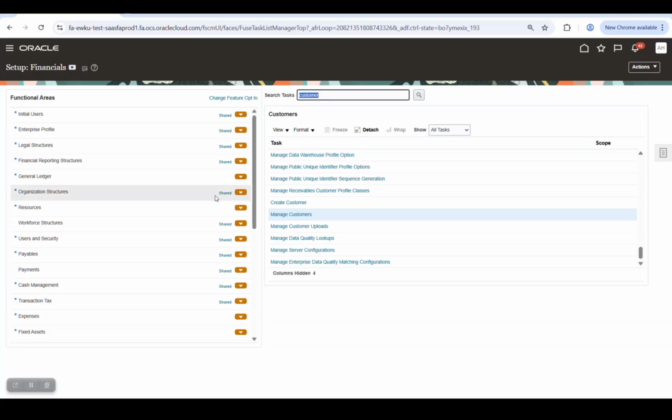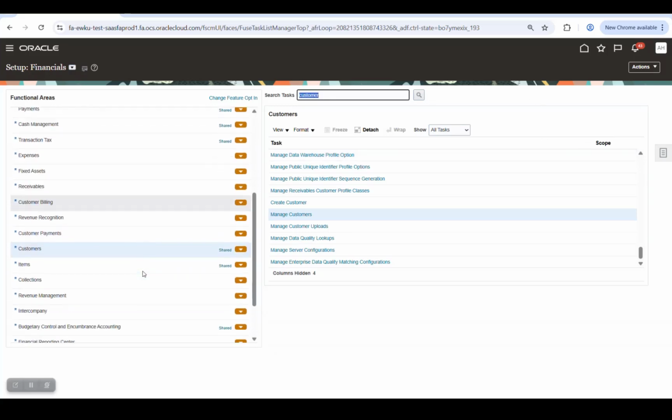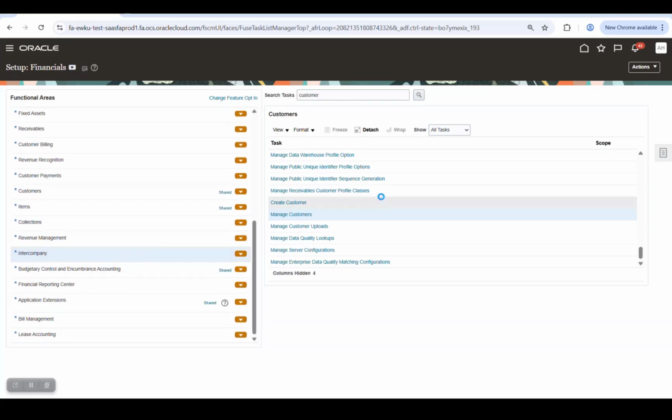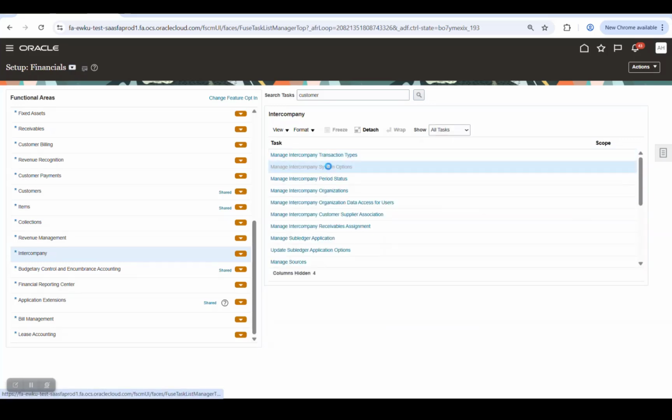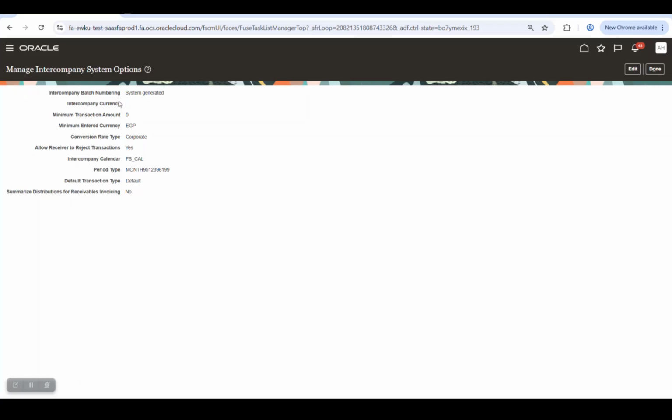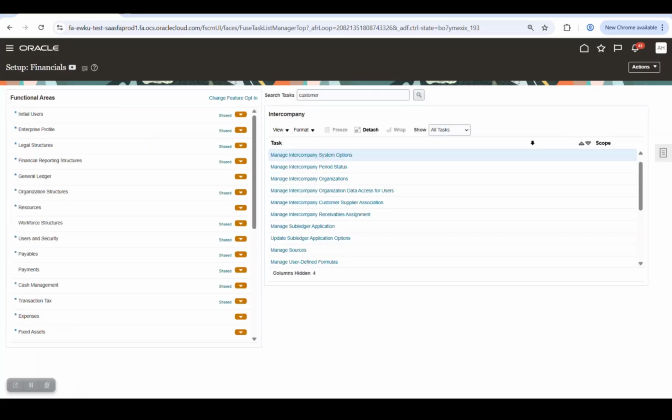Just now go to intercompany configuration. Intercompany configurations, again, there is no unique setup. Just all, as you know, intercompany system options, what is the numbering, minimum, currency, conversion rate, calendar, all of these things without any unique checkbox or whatever.